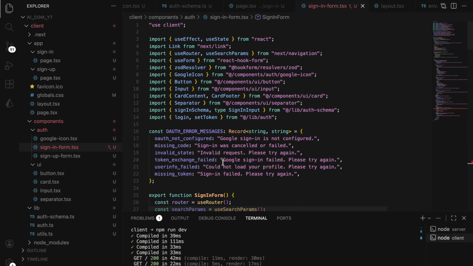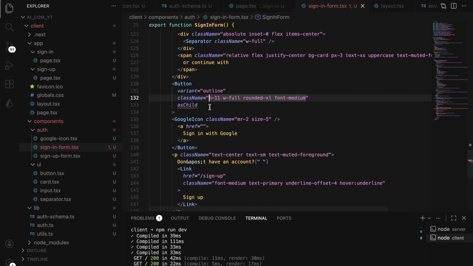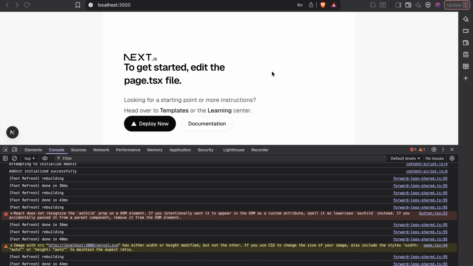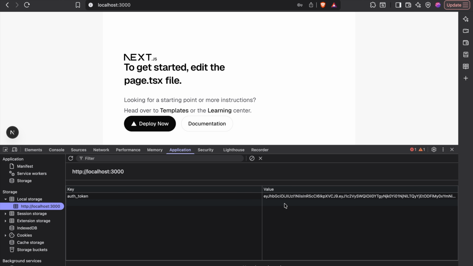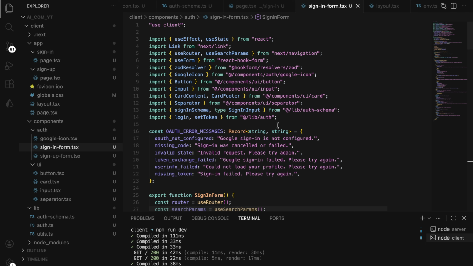It's just this error, so I can comment this out for now. Okay, so this is working, and now we need a way to show the logged in user. Here you can see that we have the auth token, and this is the value. Okay, so now we can work on our store header.